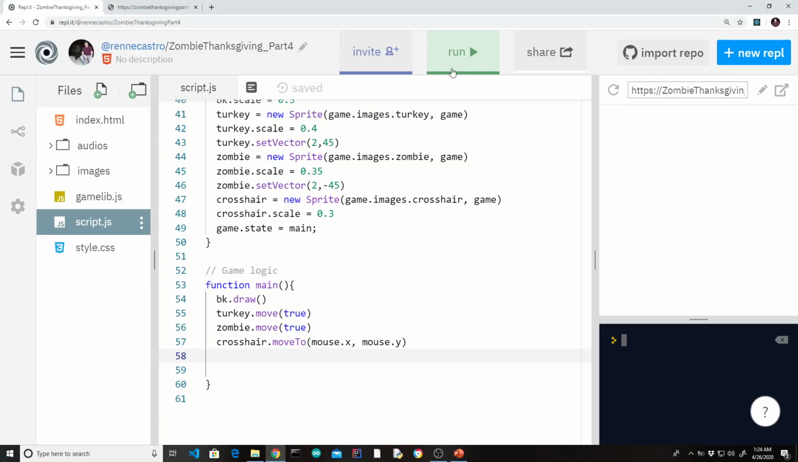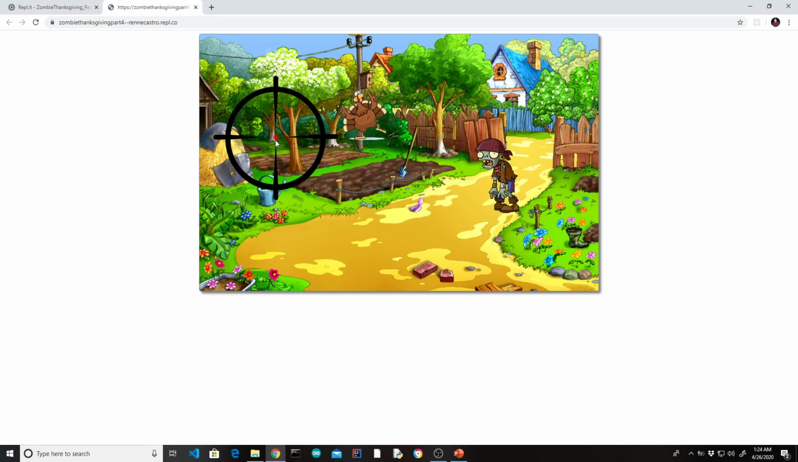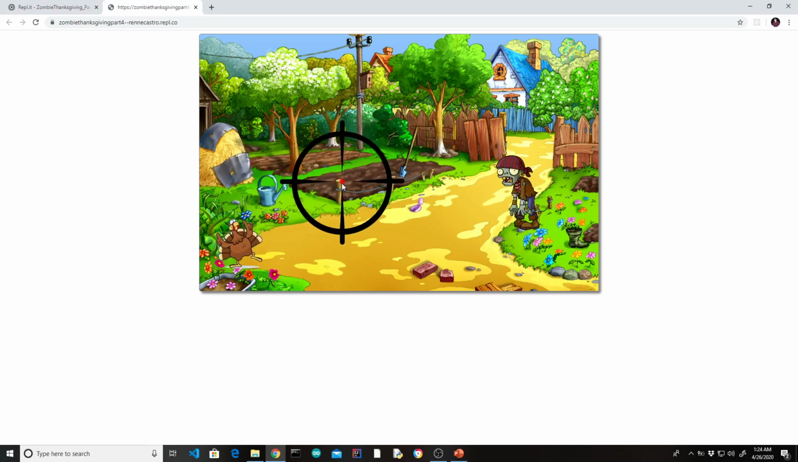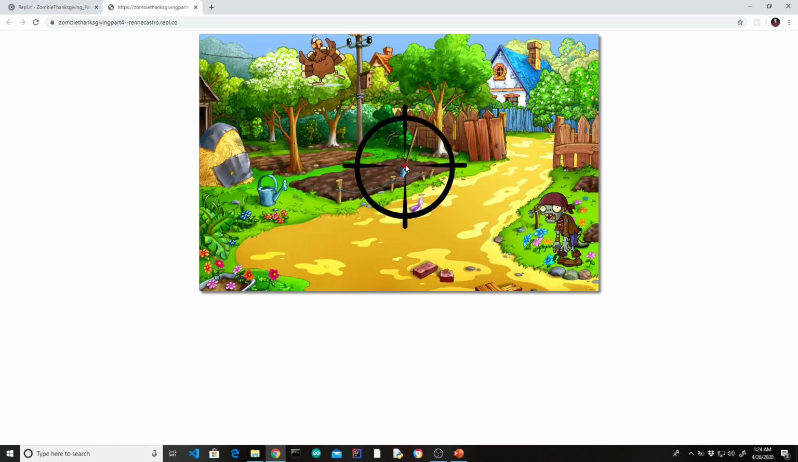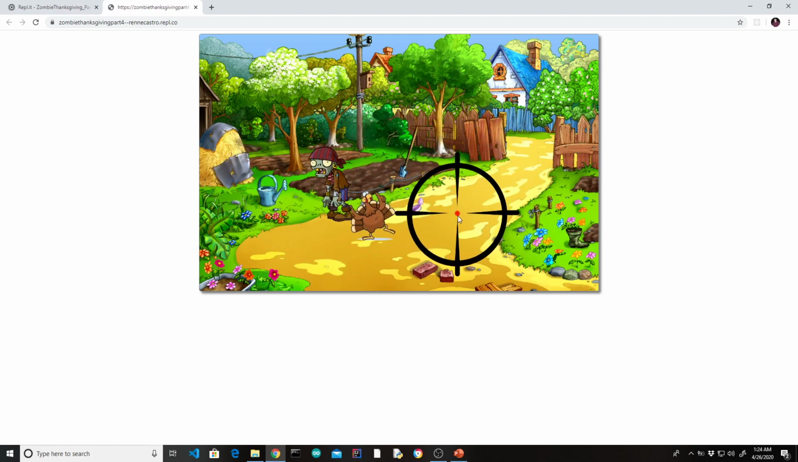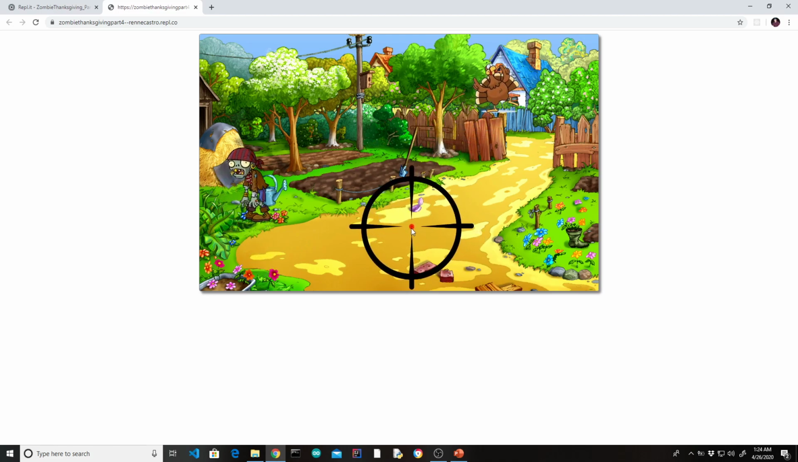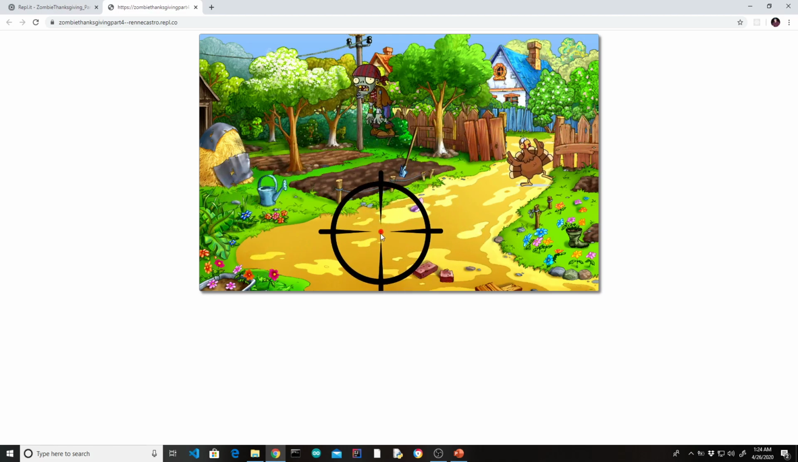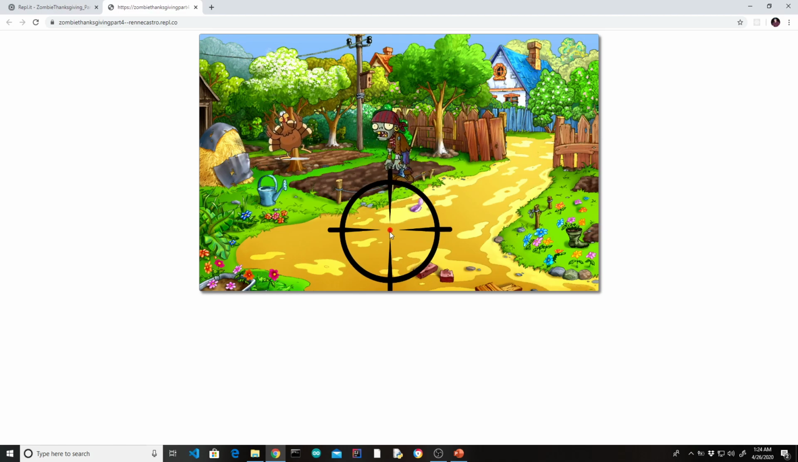So let's review where we are in the game. We have the turkey and the zombie moving around the screen using the set vector and the move methods, with the move method receiving a true argument so that the objects stay on the screen. We saw that the cursor needed to move to a location relative to the mouse. So we used the move to method of the sprite, which accepts an x and a y, and we passed it the mouse's x and the mouse's y.